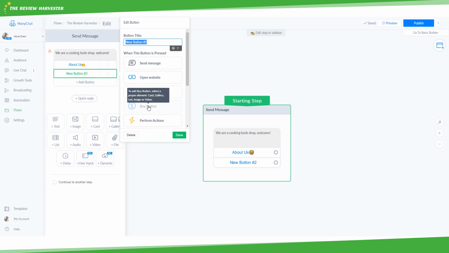And why? Because to add a buy button you gotta select a proper element: card, gallery, list, image, or a video. So let's say we have a list of products, with pictures and some description. We can add the buy button there so people can buy these products. And you also got to remember that you got to have your Stripe account connected to Manychat if you want to use this button. It is very powerful.